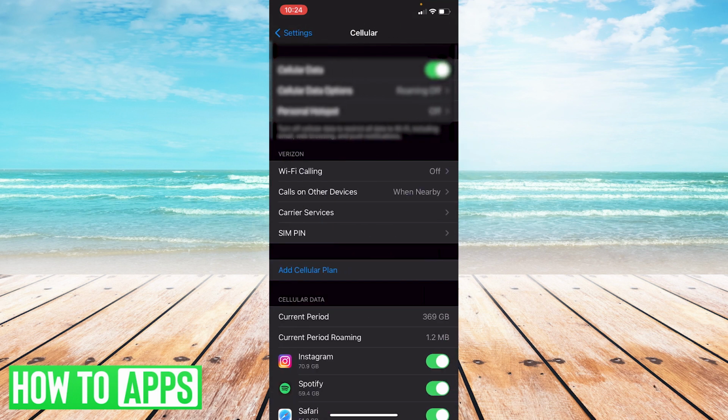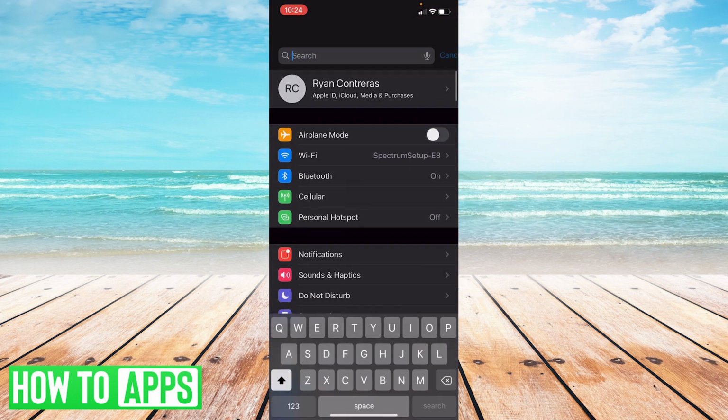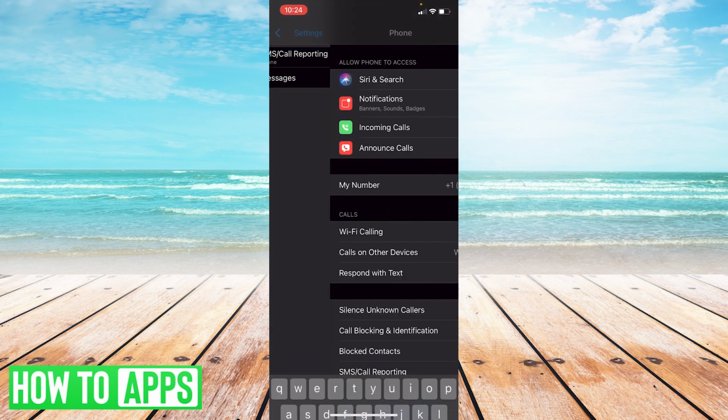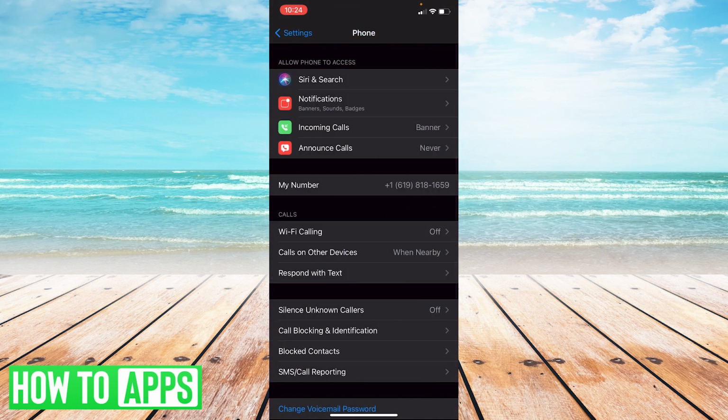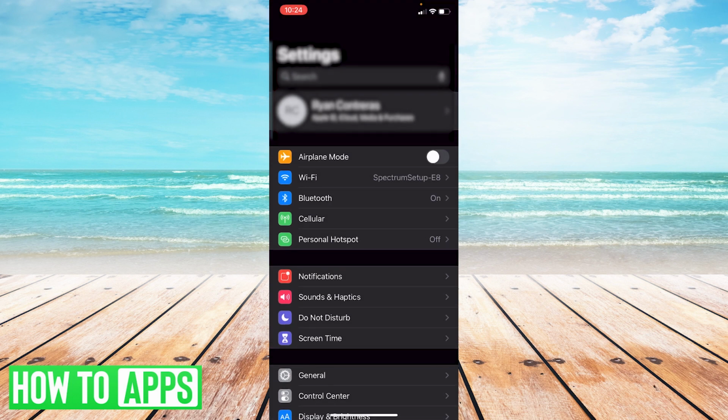So if you go to cellular, on cellular data, all right, let's see. All of that looks good. You can type in SMS. Okay, great.